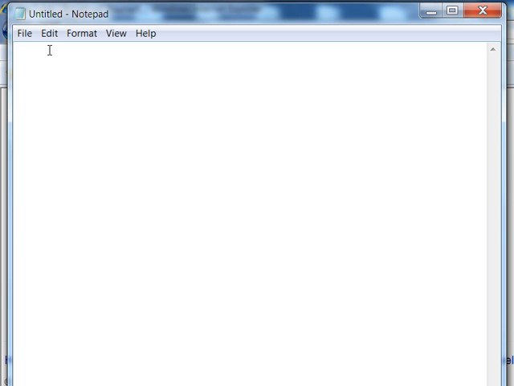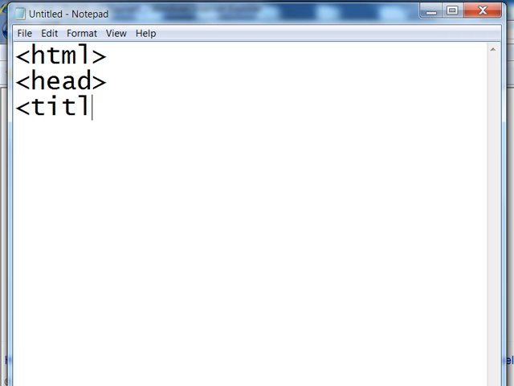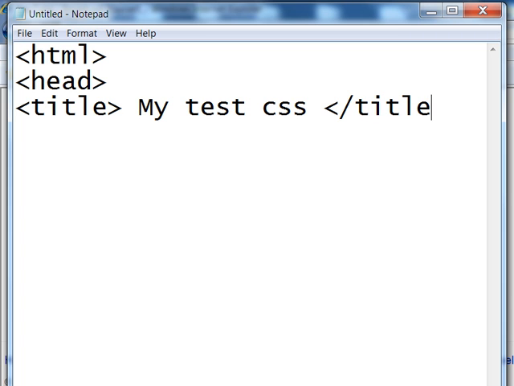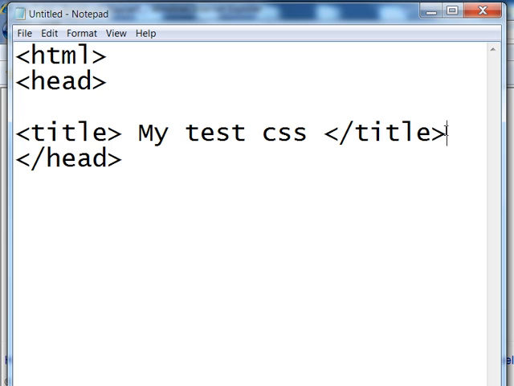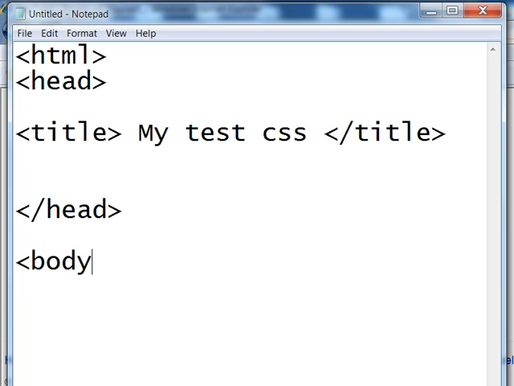So I'll first show you some HTML here. Let's start with the basic HTML tag. Now I'll write the head tag and give this page the title my test CSS. Now I'll close the head tag and give some line breaks, and after the head tag, as you know, comes the body tag.